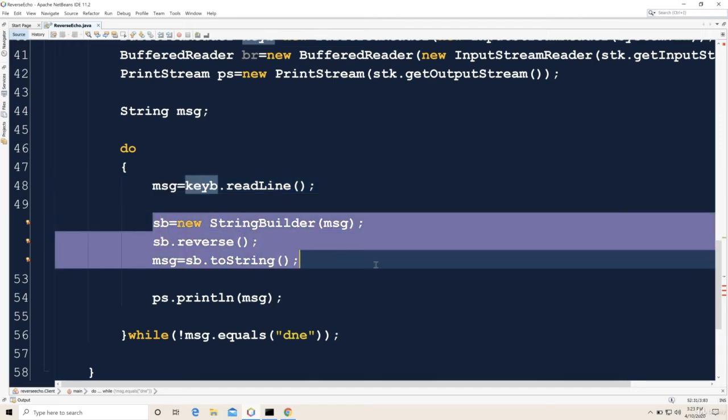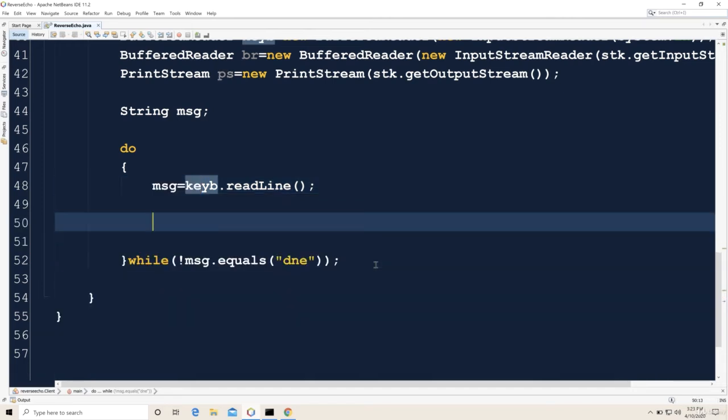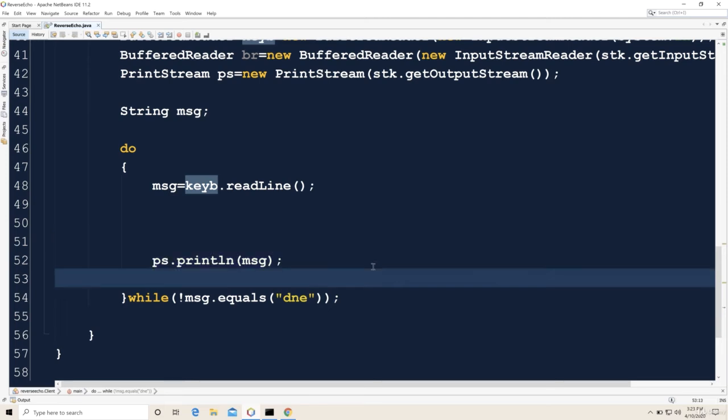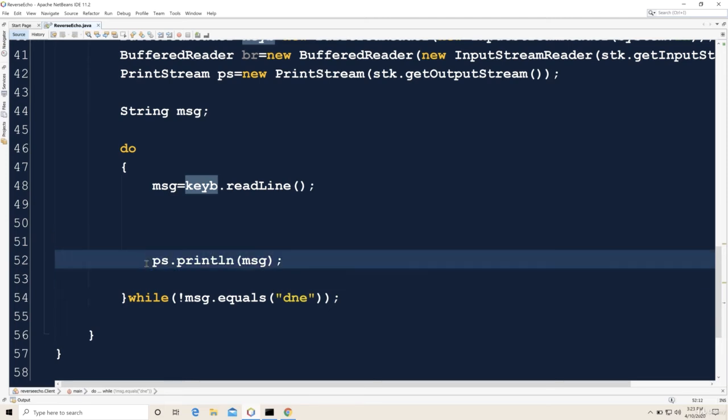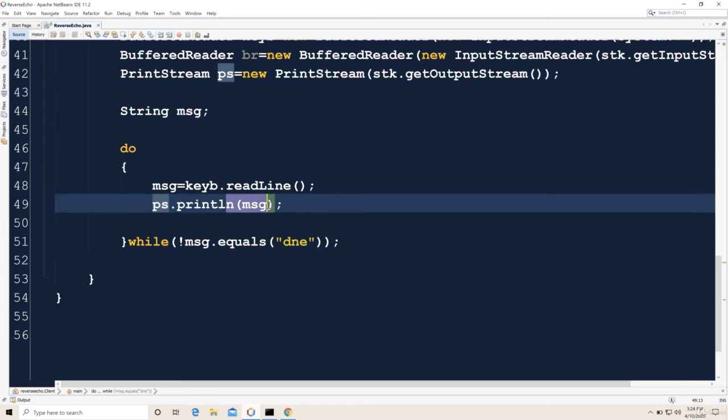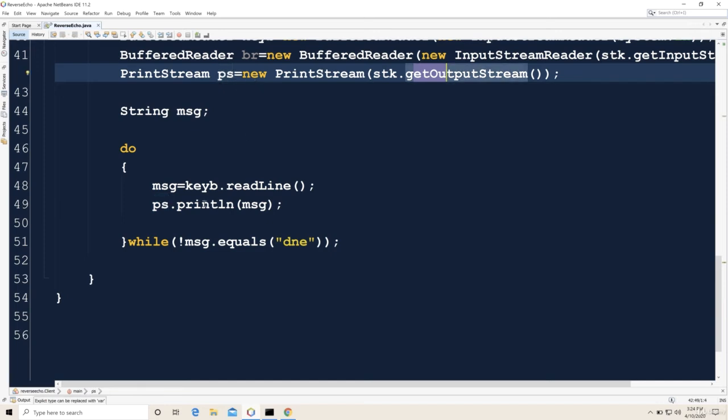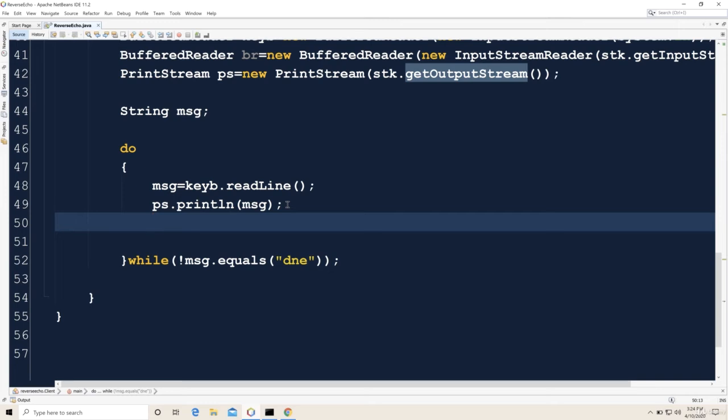After reading from the keyboard, it should send it to the server. For sending it to the server, print the message on the print stream with println. This is the output stream, PS. So it will send it out to the server. Then the server will send back something that is a reverse string, so it will read a message from the server.